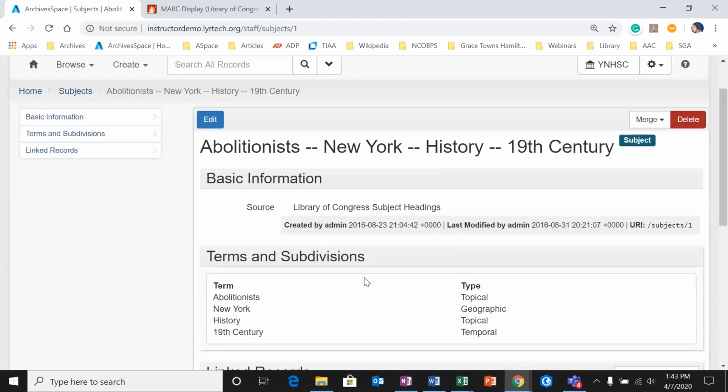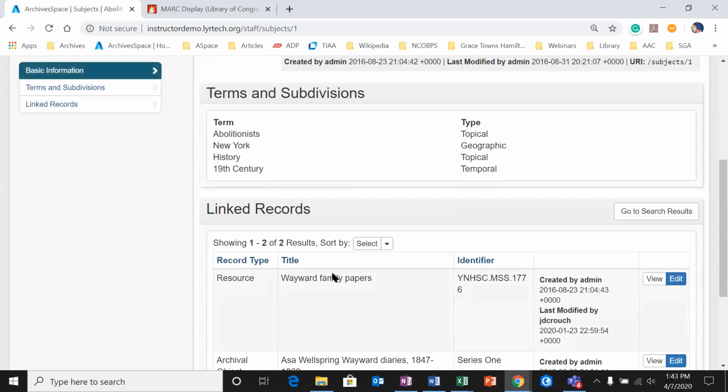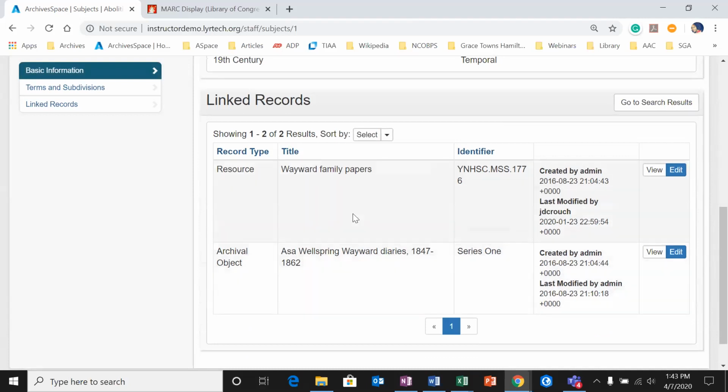So here you'll see the view mode of a subject. You'll see the basic information such as the source, the terms and subdivisions that create this up here. You'll see the linked records. You'll see that it's linked to 2 records. You can link subjects to resource records, digital object records, accession records, if I'm remembering that correctly, and component records. So this is linked to a resource and an archival object.